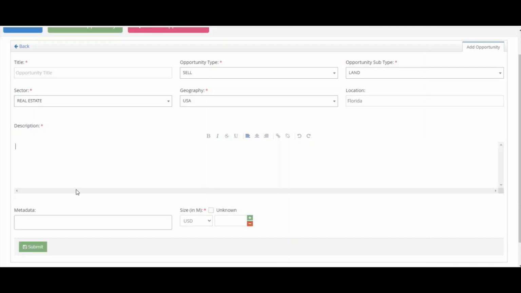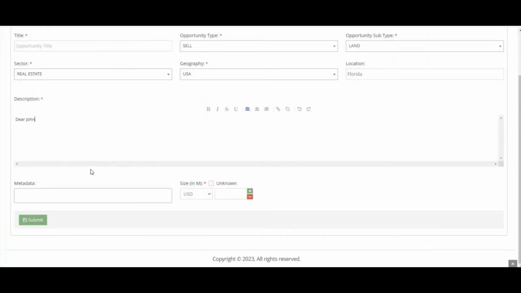I have options to go here, highlight some text, make it bold, make it italics, underline. So you can format it as one would format a Word document. This is where you put metadata.